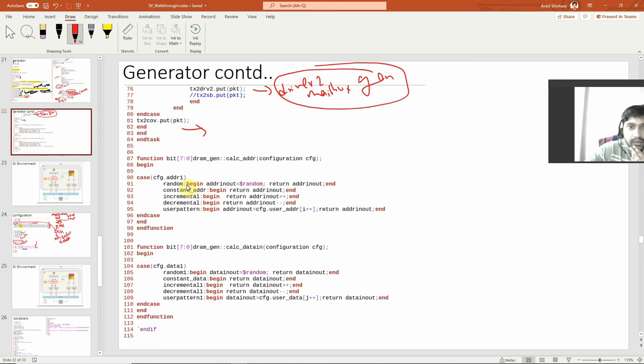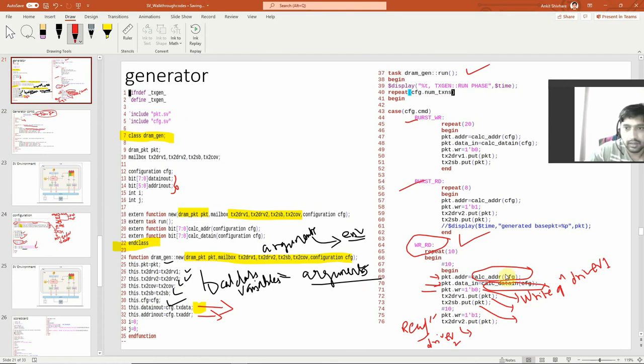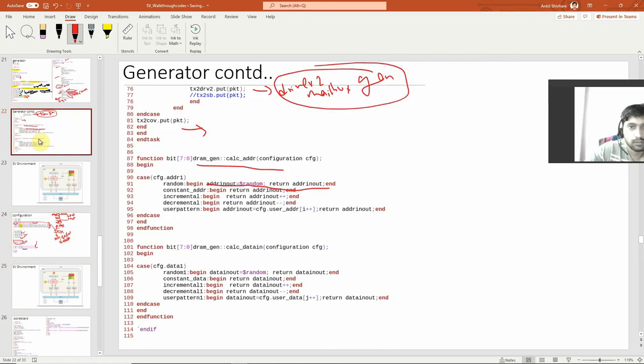Random means, suppose in configuration dot calculated address this case was random, then address in out will be dollar random. Then we are returning the address in out. Whatever is calculated by this entire calculate address function is getting returned here to packet.address, and packet.data is the same thing. So simple, it's like a C function. Similarly for DRAM data, as per the enumeration data type, a particular value is getting back to data in out of the generator class, correct?